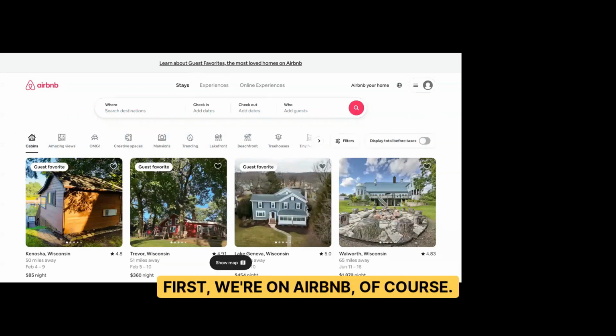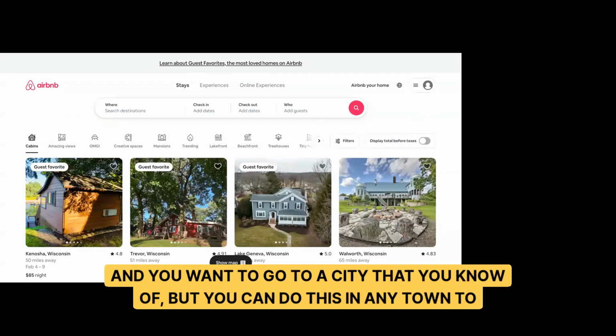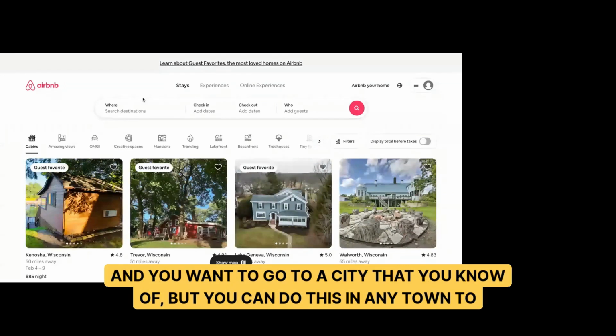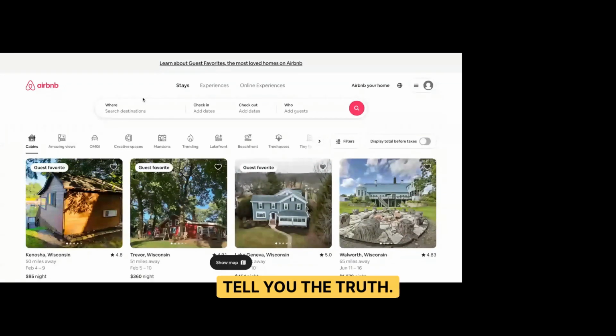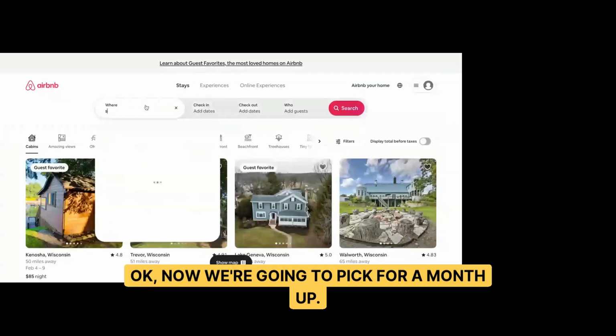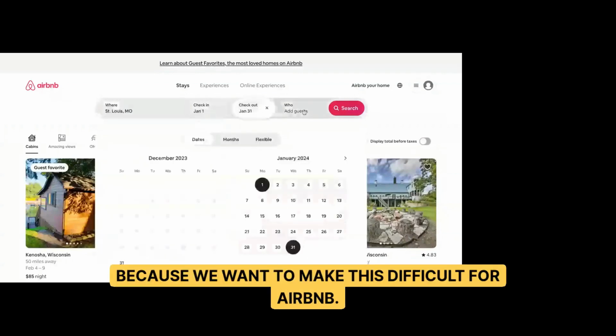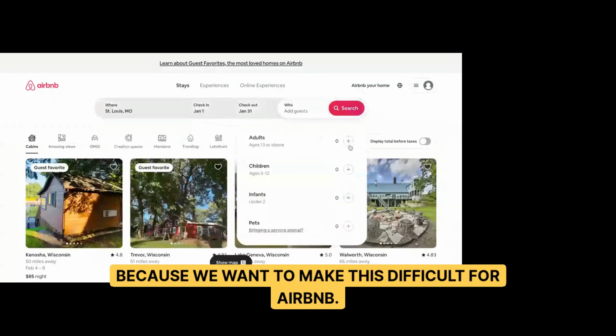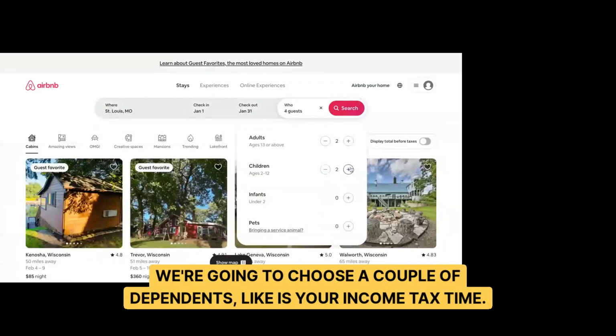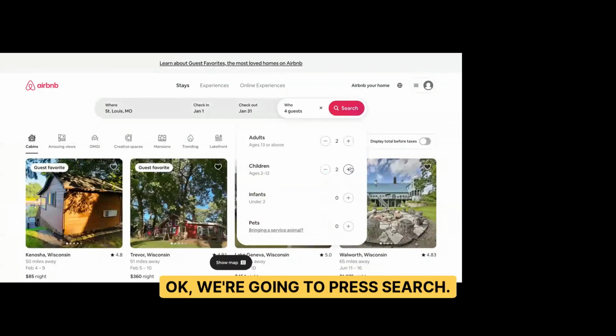First, we're on Airbnb, of course, and you want to go to a city that you know of, but you can do this in any town, to tell you the truth. Okay. Now we're going to pick a month out. Why? Because we want to make this difficult for Airbnb. We're going to choose a couple of dependents, like it's your income tax time. Okay. We're going to press search.